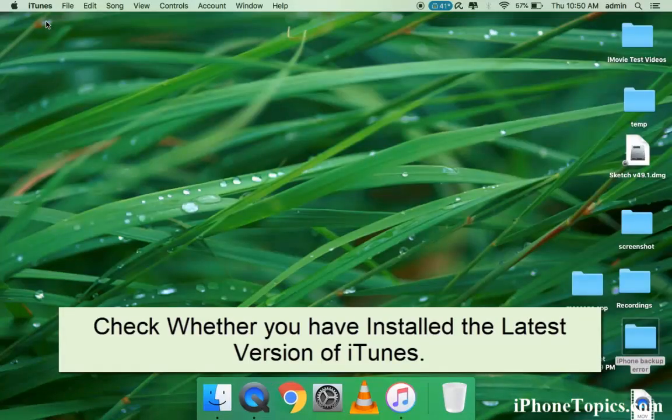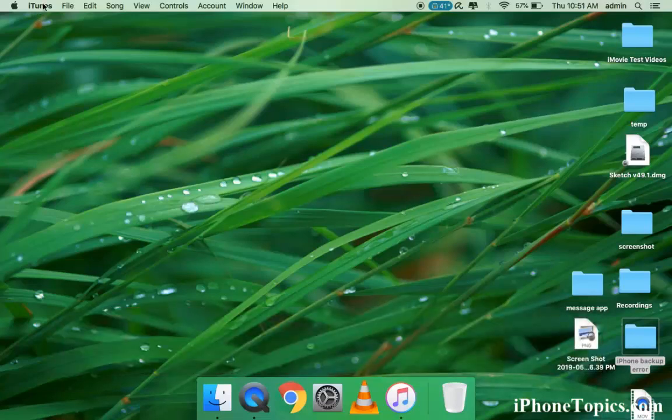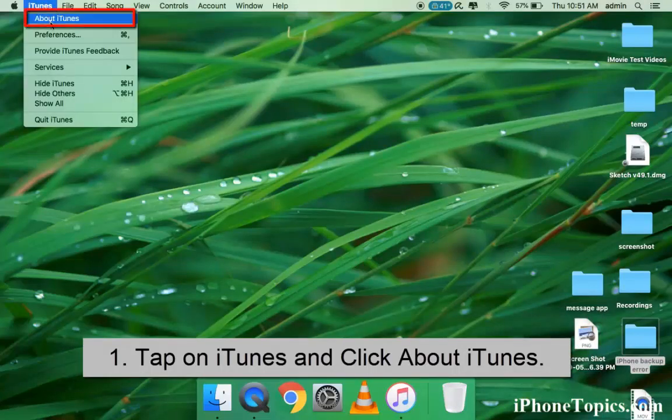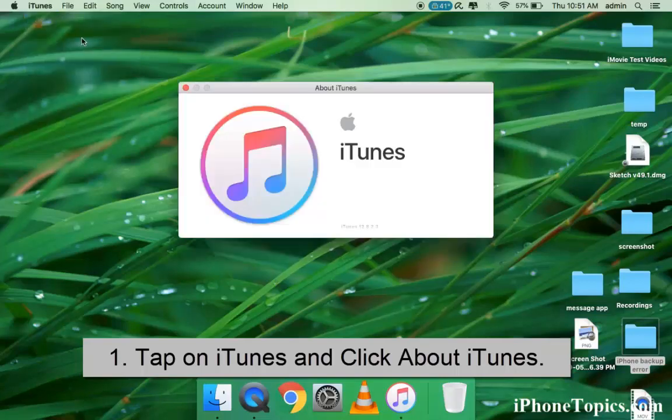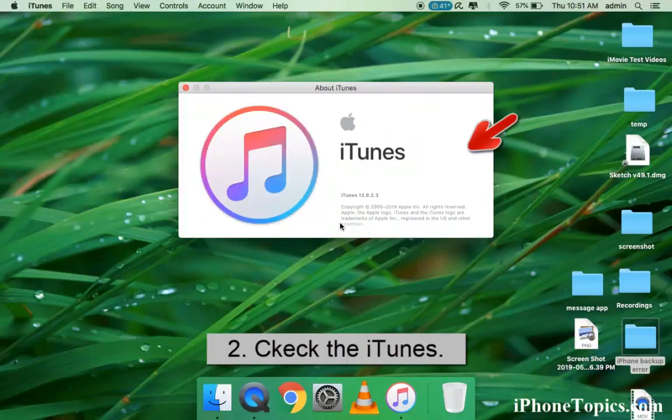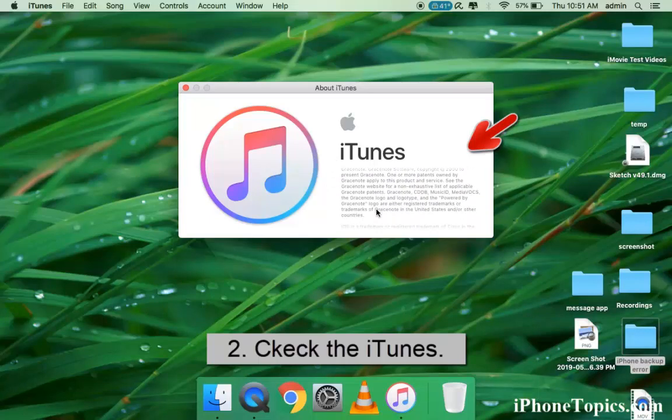Next, install the latest version of iTunes. You have to check whether you have installed the latest version. For that, tap on iTunes and click About iTunes. So here you have data about iTunes, so you can check whether you have the latest version of iTunes.